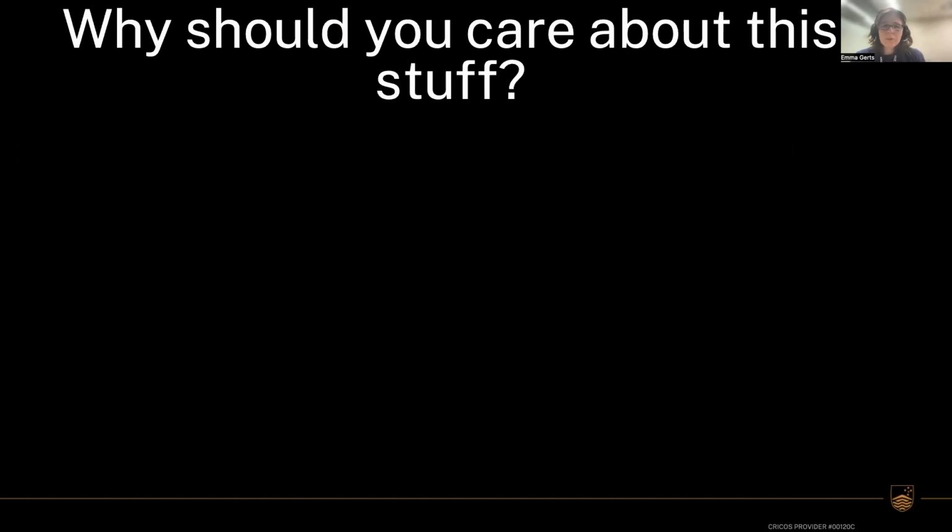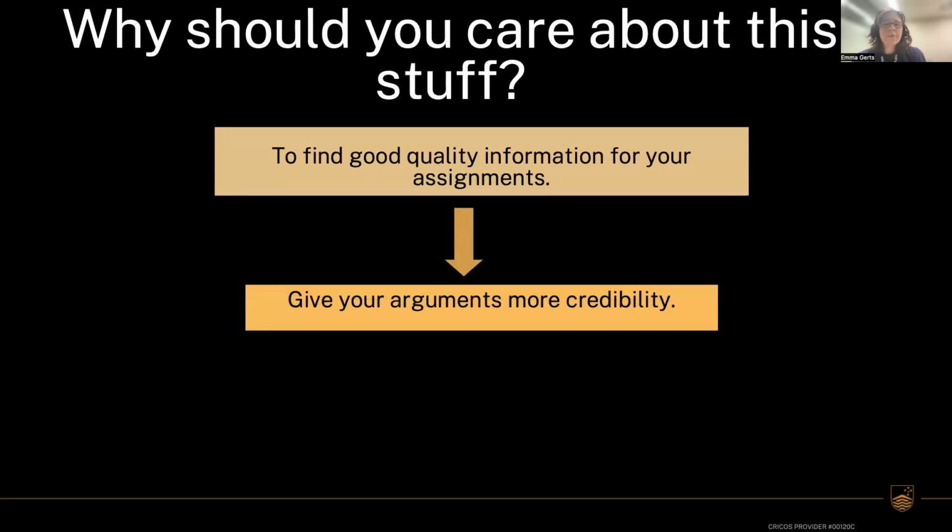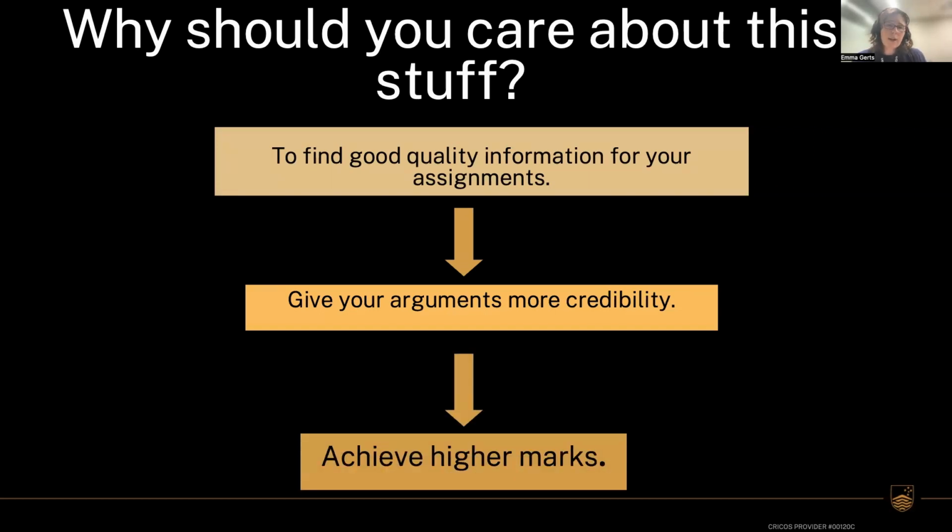So why is it important to learn about research practices? Well, the first thing and the most important thing is that if you're able to find good quality information for your assignments, it gives your arguments more credibility. And most of the time, the assignments that you'll be doing at university will require you to make an argument. So you will need to come up with a thesis, something that you want to argue, a point that you want to make. And if you can find good quality information for those arguments, it gives them more credibility. And at the end of the day, that also gets you higher marks.